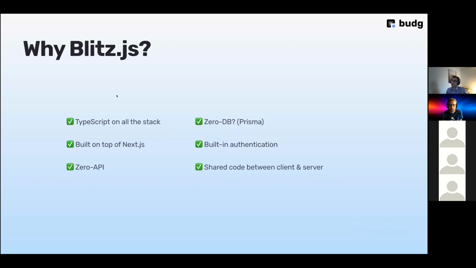Here we are. So yeah, why Blitz.js? Why did I use Blitz.js? As I was saying at the beginning, it was for creating a mobile application. Sorry, a web application. Blitz.js was fitting all the needs I have. The only coding language I know is JavaScript, and Blitz.js is TypeScript on the whole stack, so that's great. It's built on top of Next.js. I had some experience with Next.js, and it's zero-API. It was something I wanted to try.